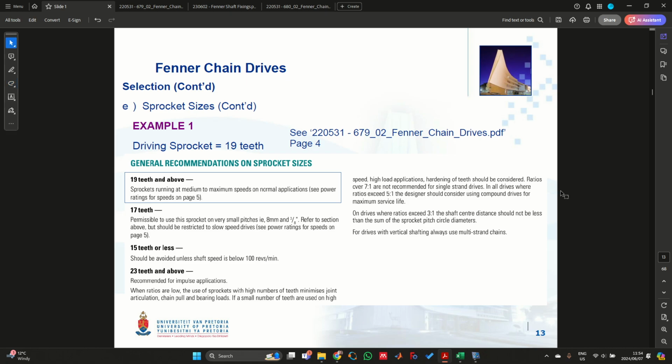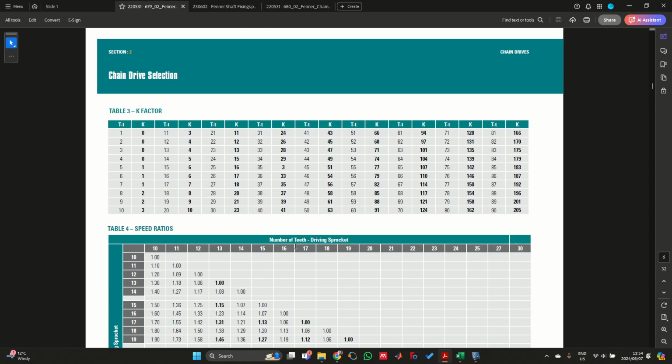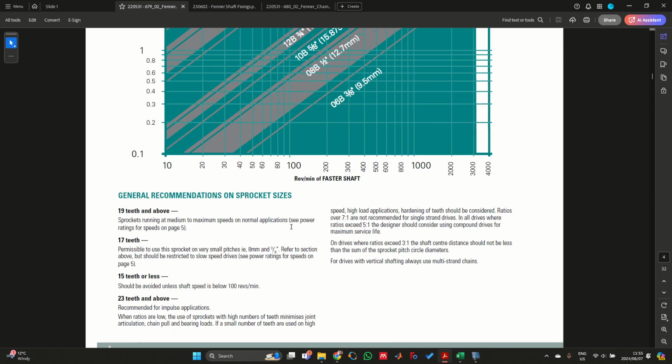Then there are a few points that we can also look at for general recommendations on these sprocket sizes. I think it's actually given a bit earlier. This is on page 4, where we have the table where we select the chain pitch. And you'll see that 19 teeth and above are used for sprockets running at medium to maximum speeds on normal applications.